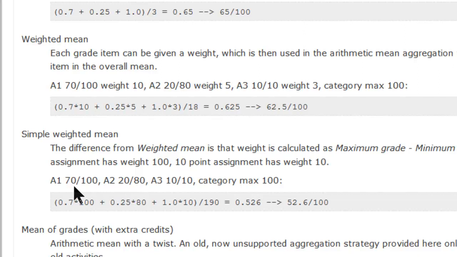So for instance, in this case here, you can see that they've got 70%, it's out of 100, so they're going to get 70 marks here. In this case here, they've got 25%, but it's out of 80, so they're going to actually get those 20 marks. In other words, whatever the assignment's out of, that's what you're going to get.